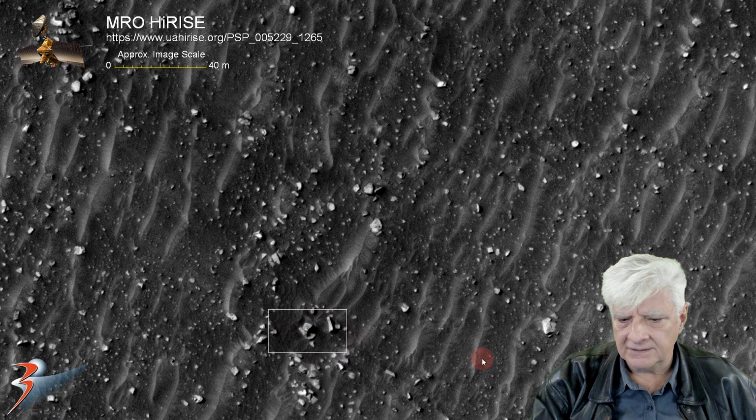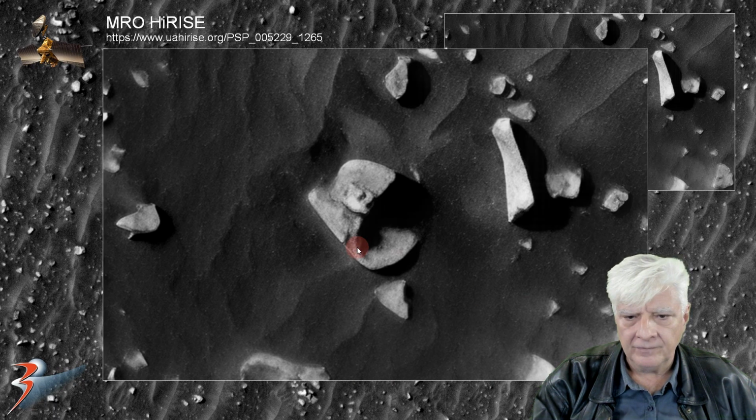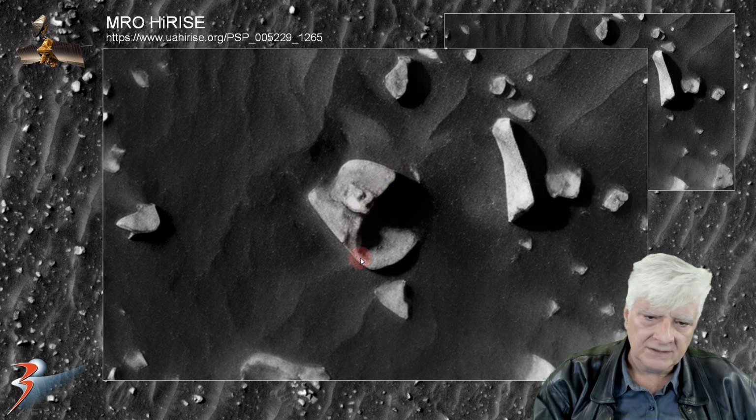Right, check this piece out. I'd say that opening is about 8 meters across. Smaller part to it right there in the center of this one side. Strange circular opening.